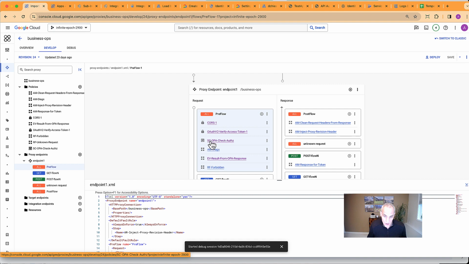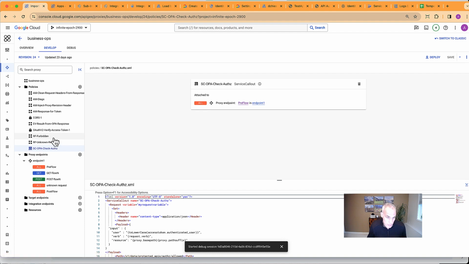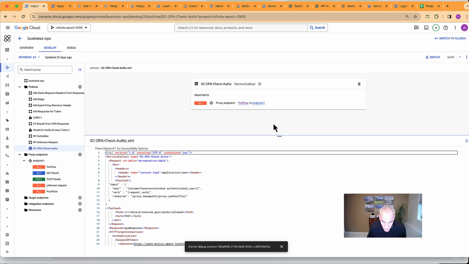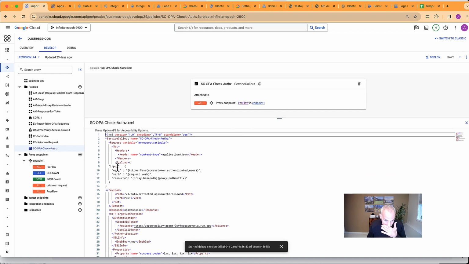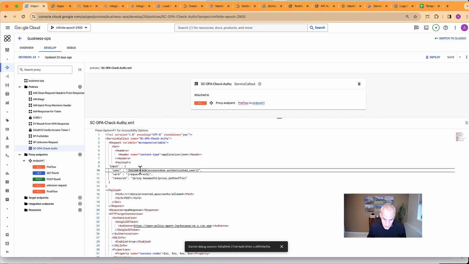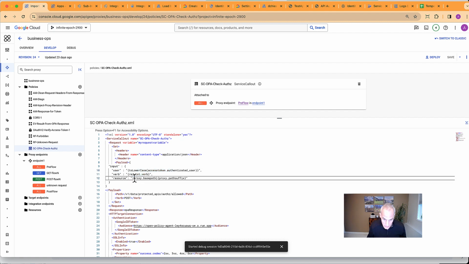Then call out to the authorization engine, and this is a service callout policy in Apigee, and we can have a look at what that looks like down here. Basically, it's saying pass in the user, the authenticated user email address, the verb that is being requested, and the path that is being requested. And we want to know, is this allowed? The response that comes back will be an allow or deny.